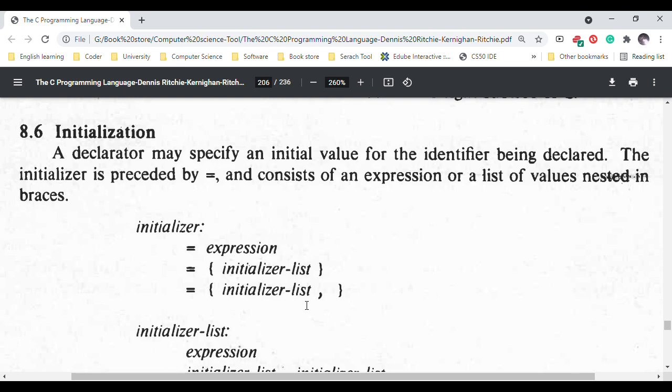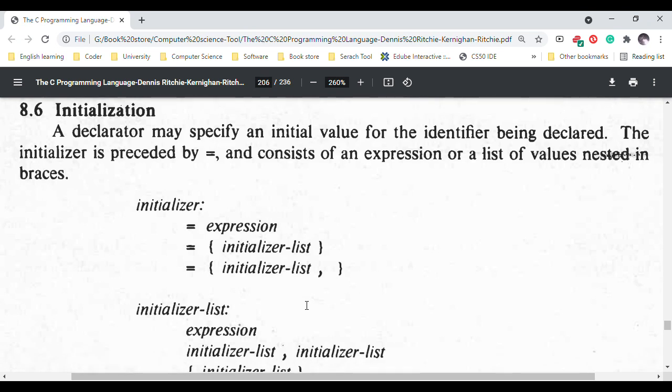8.6 Initialization. A declarator may specify an initial value for the identifier being declared. The initializer is preceded by equals and consists of an expression or a list of values nested in braces.